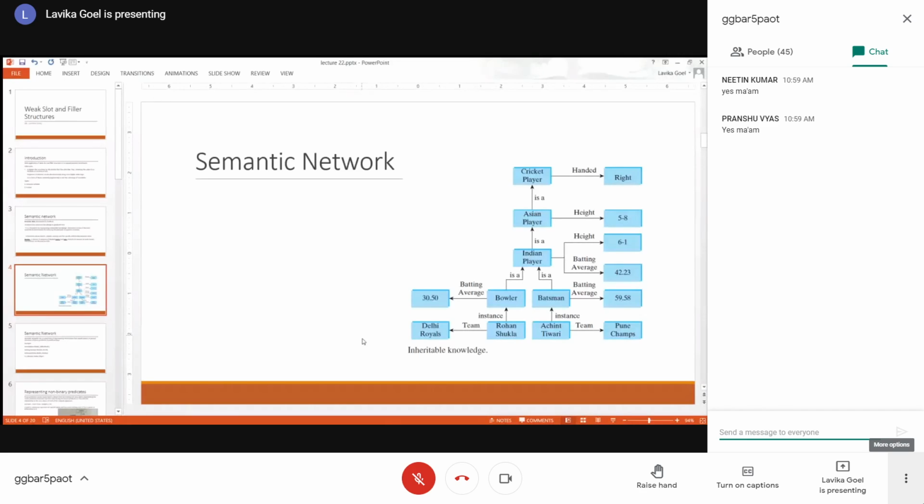So the meaning of this is the team of Rohan Shukla is Delhi Royals. Similarly, on the right hand side, it means that the team of Achint Tiwari is Pune Champs. If you go up in this hierarchy and consider bowler, bowler is a class, and it has an attribute batting average whose value is 30.5. Similarly, batsman has an attribute batting average and its value is 59.58.